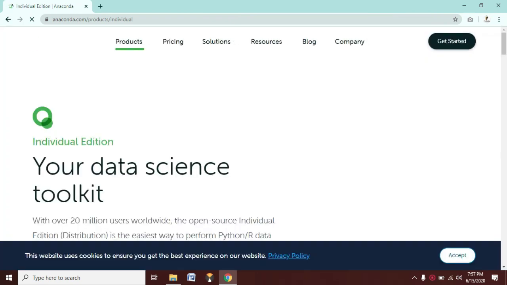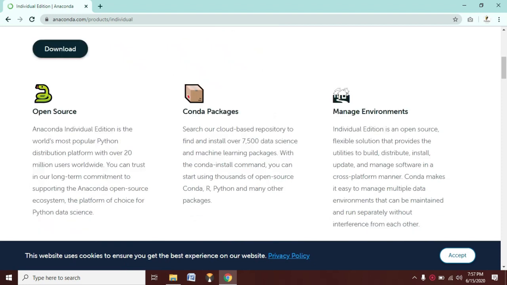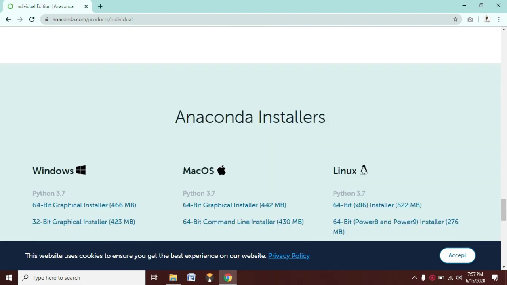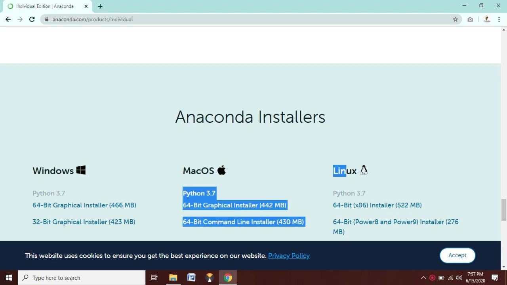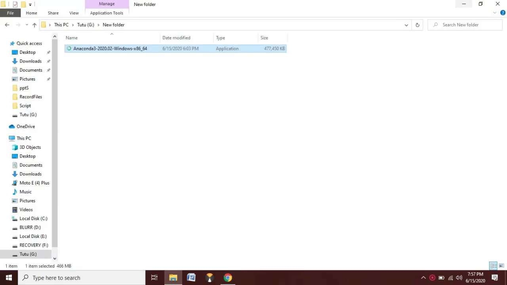So the first link is the official website of Anaconda. Here we go. This is the download button. Click here. There are three options depending upon your operating system: Windows, Mac OS and Linux, and depending upon your architecture, which is 64-bit or 32-bit. Click and download the file.